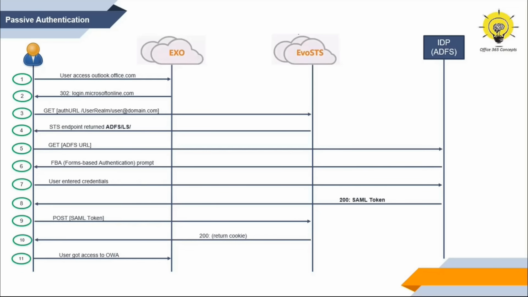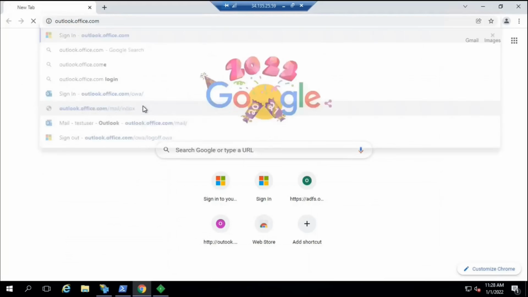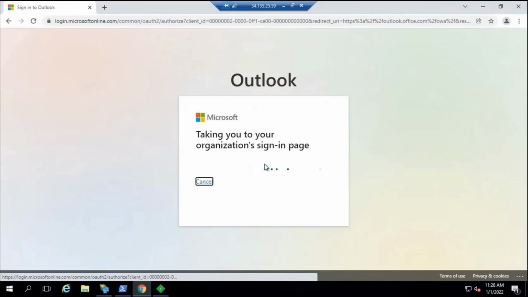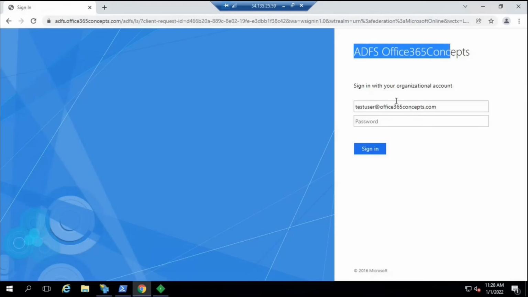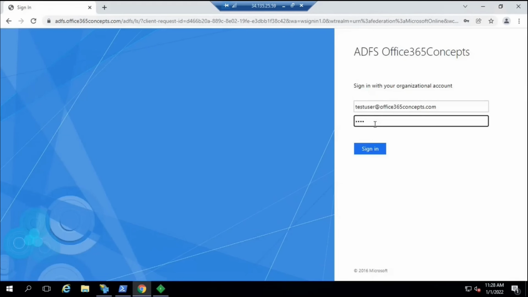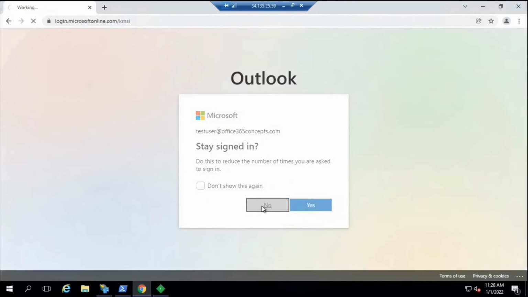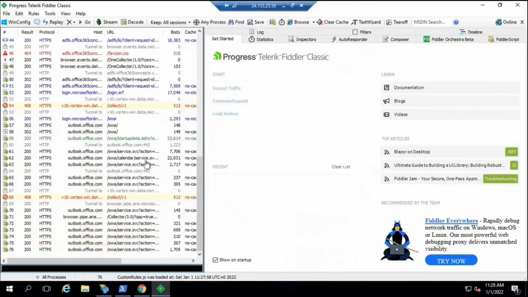Now let me demonstrate practically how this authentication works and how to analyze this authentication flow using Fiddler. So let's log into outlook.office.com and let's log in with the user whose domain is federated. So now this user is redirected to the ADFS server. Let's type the password and this user is logged in. Now let's go to Fiddler and analyze these logs.